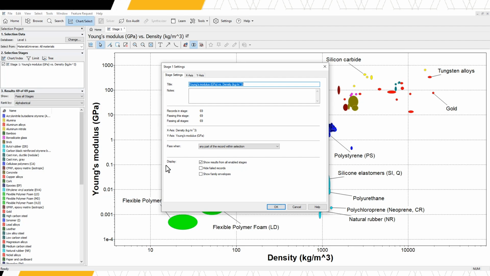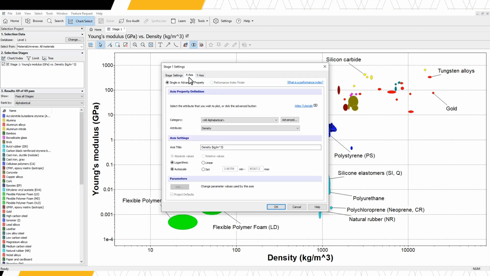By clicking on the X or Y-axis tab at the top of the pop-up window, we can edit settings originally chosen during the chart creation phase. The attribute being plotted on each axis, as well as the axis title, can be changed here. For example, let's change the Y-axis title, Young's modulus, to stiffness. Don't forget the units. The axis settings can also be changed, depending on the attributes being plotted. Parameters settings concern properties in advanced databases, which will be covered in other tutorials.